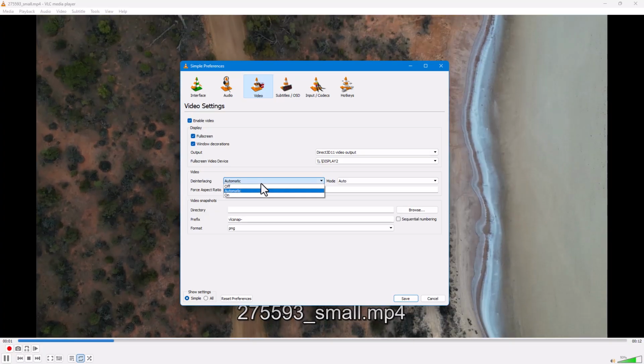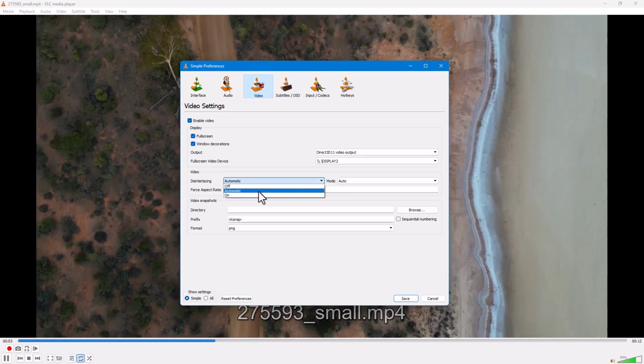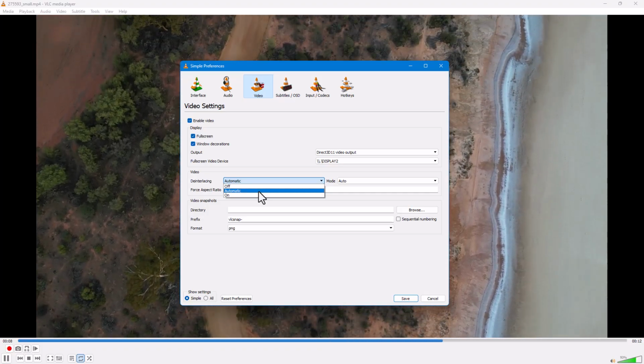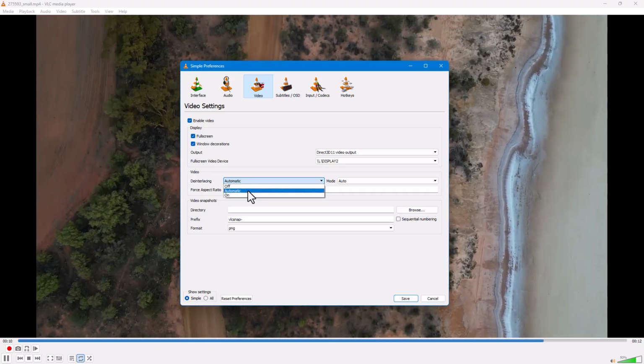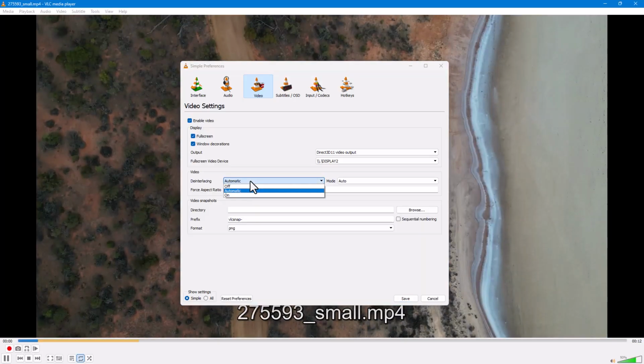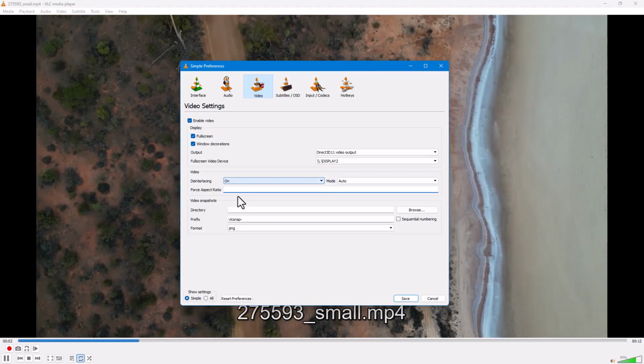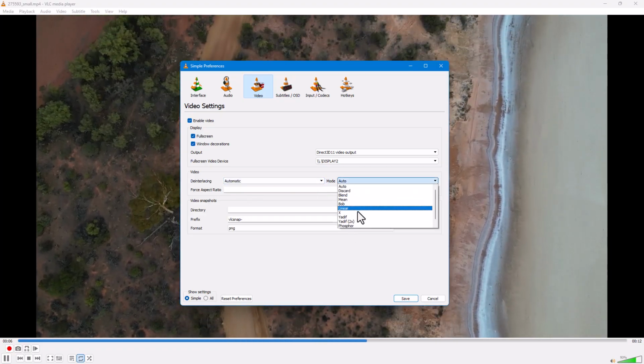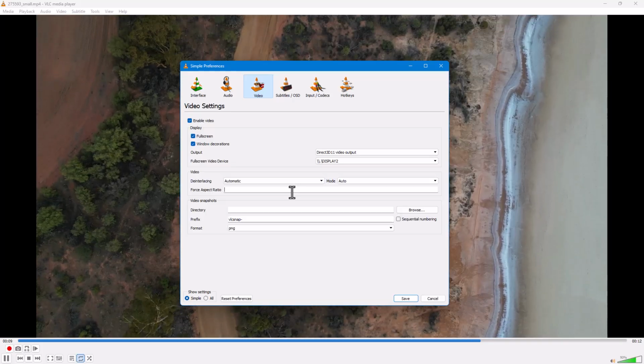Apart from that, you've got the de-interlacing option as well, which it detects. So it detects the video that is interlaced and will de-interlace it automatically if you were to choose automatic. Or you can turn it on by default for all videos right here as well. You can also choose the different methods for de-interlacing as you want.